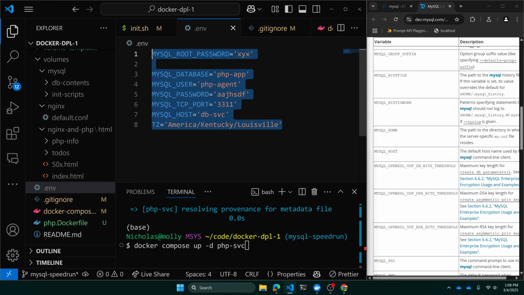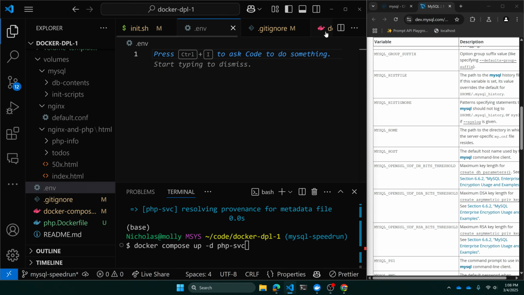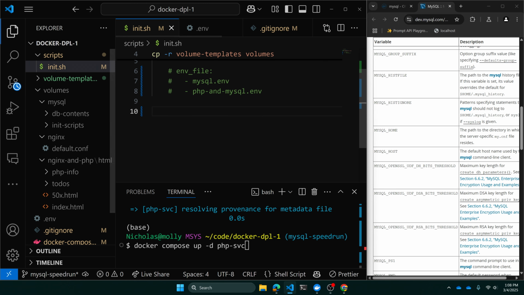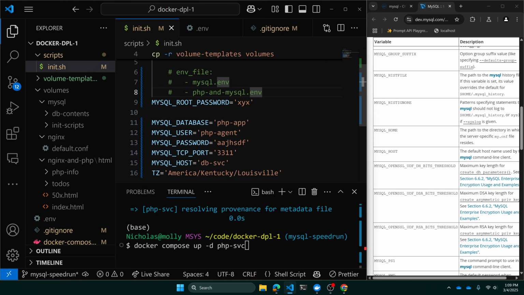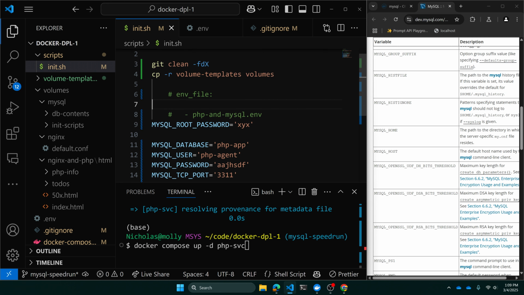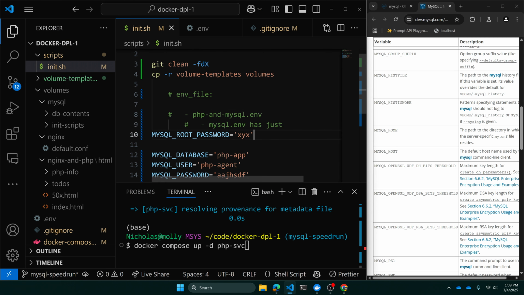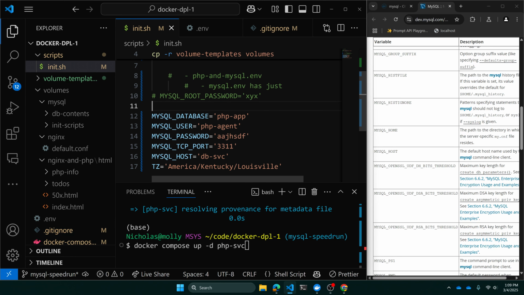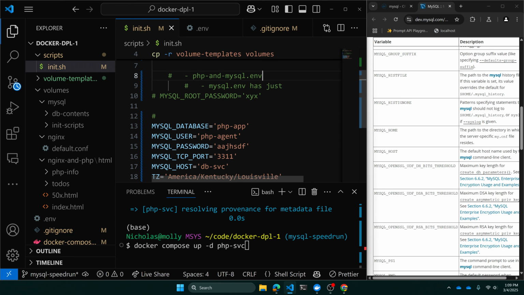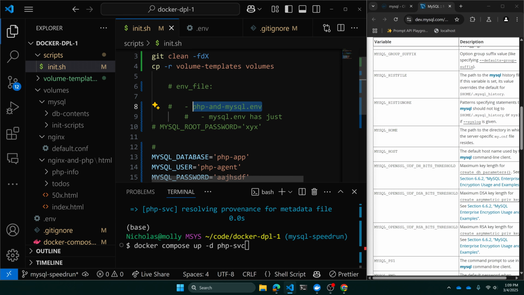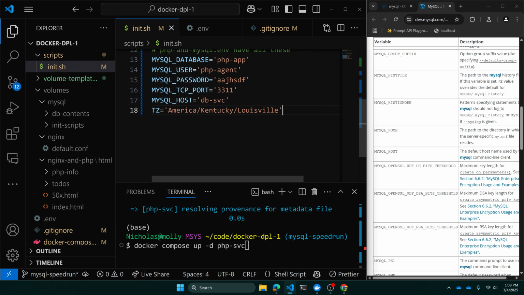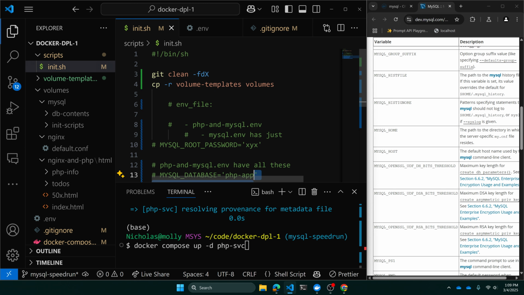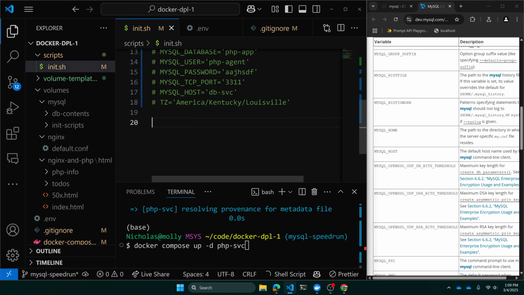And so this one at the top is going to go in the MySQL only, and then the other one is going to go in the other one. So MySQL env has just this, and this one is going to have all these. So comment those out as well. And what else?